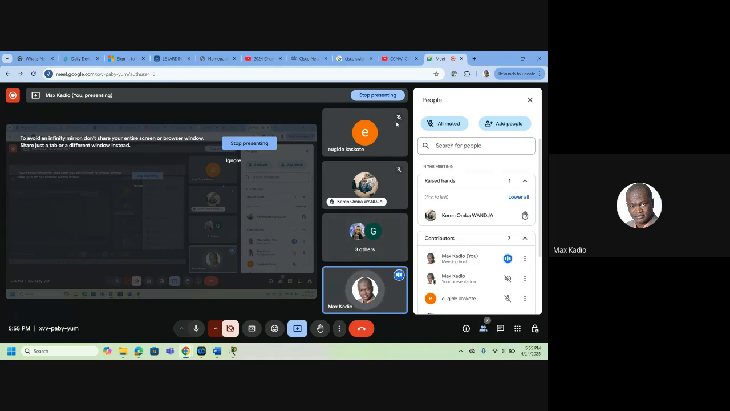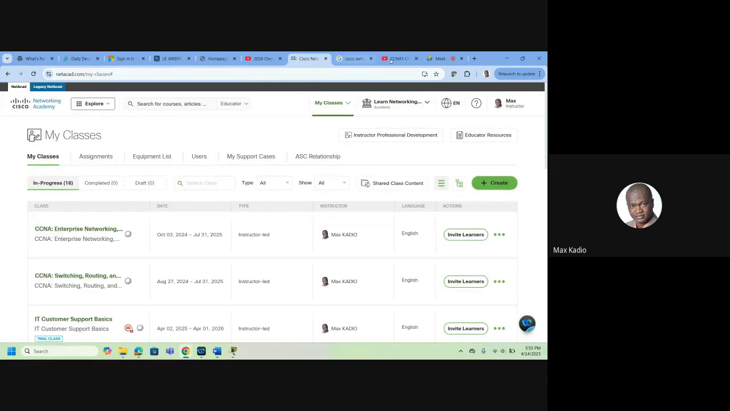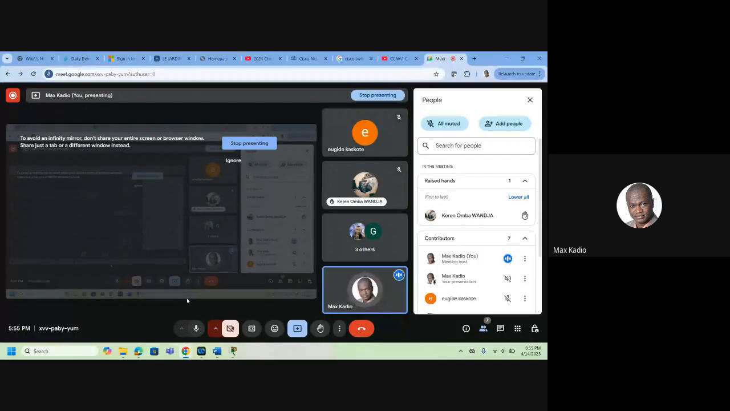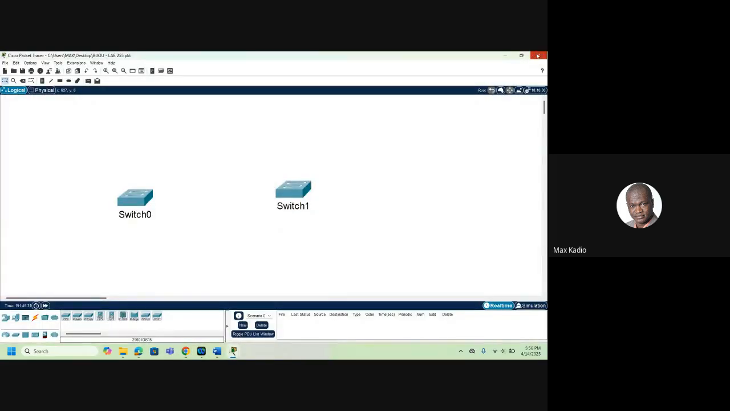Okay, so we continue. What we'll be doing today is this basic device configuration. I did send you a link and I did ask you to watch the video. So let's start. Normally, you should have downloaded the Packet Tracer and installed it. When you open it, it will be something like that, but I'm going to close it.